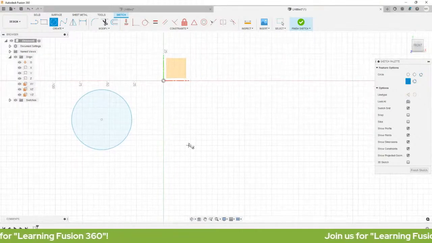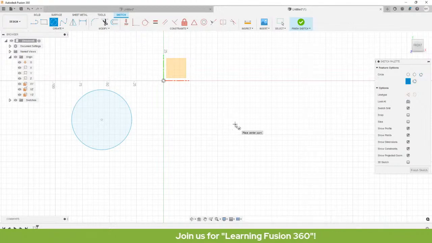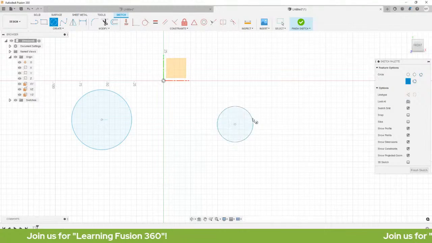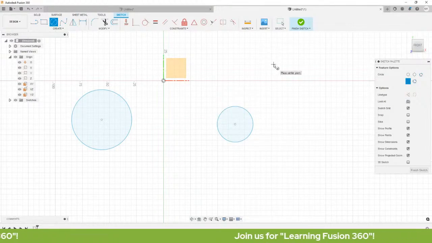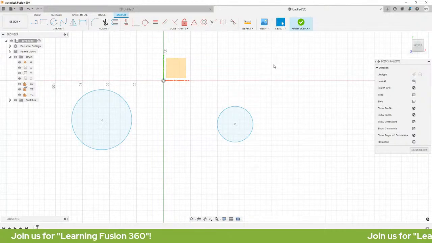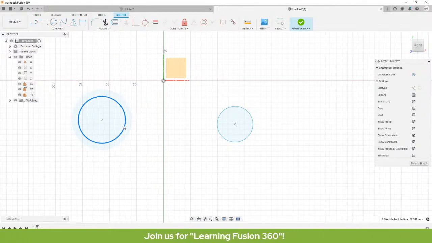So, nandyan pa rin yung command. So, gawa ulit ako ng isa pang circle. So, yan. Left-click. Okay? So, if you want to end the command, press escape. Okay? So, next, I want to make this circle equal, no?